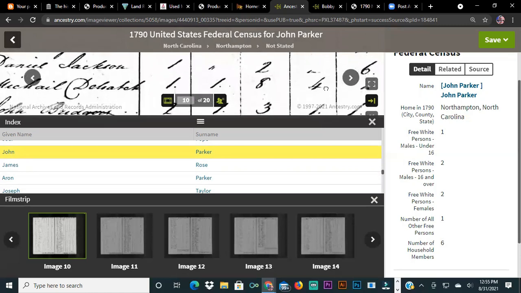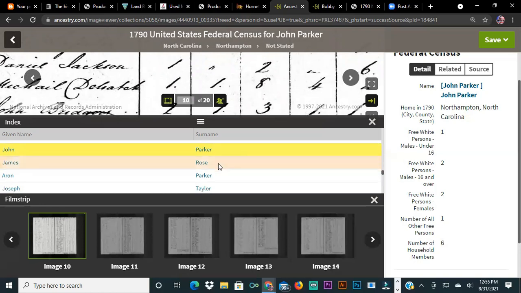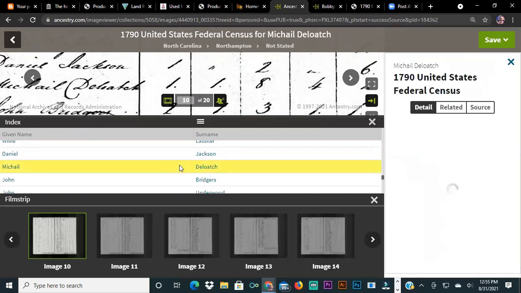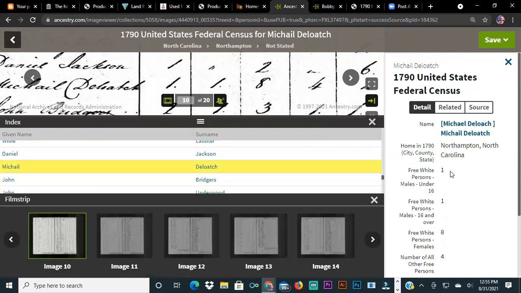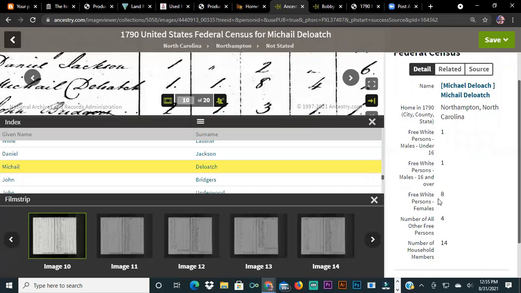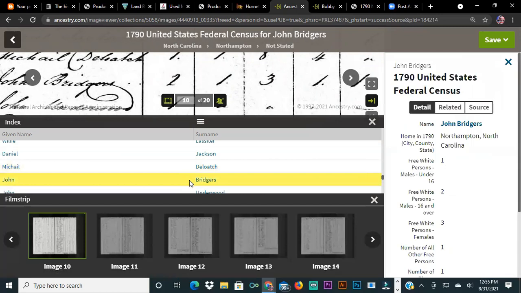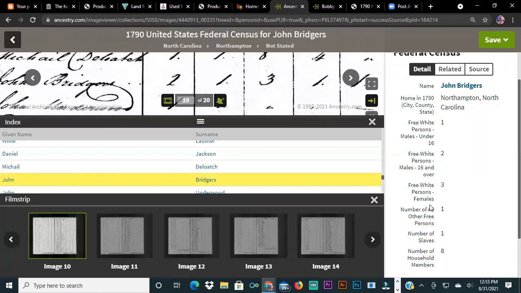All right, so now we got a Michael Dubach, maybe. See what that name is. Deloach. Mikel Deloach. Okay, so he has one white male under 16, one white male over 16, 8 free white females, and 4 all other free persons with them. All right. Next one is John Bridges. He has 1 free white male under 16, 2 white males over 16, 3 free white females, and 1 other free person. All right.